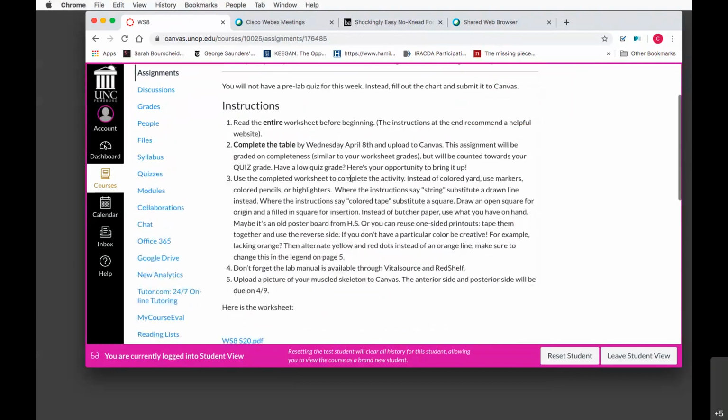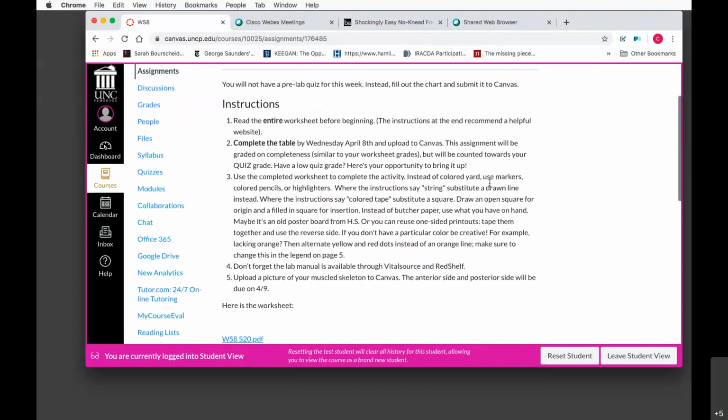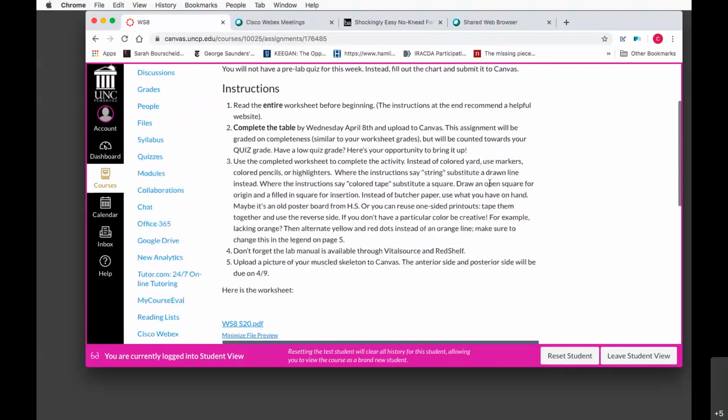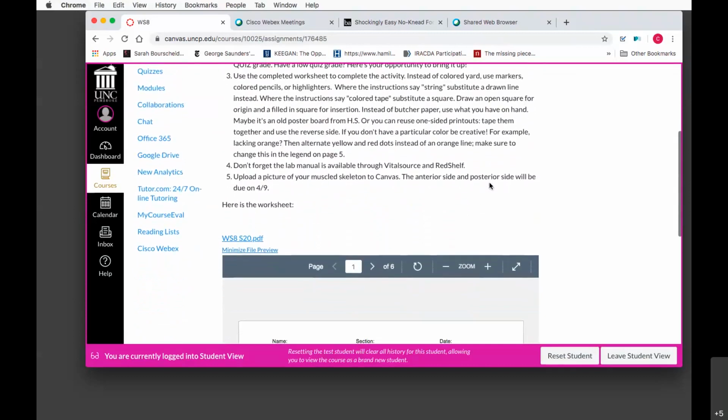Okay, so again, you're going to use this instead of colored yarn. You can use markers, colored pencils, highlighters. Where it says string, you're going to draw a line and you're going to label it. And it can be on anything. If you have butcher paper, go for it. You got one of those old poster boards, do it on that. You got handouts, go for it. Tape them together, try and make it a little bit big. Be creative, okay? And don't forget, we've got lab manuals to help you figure all of this out.